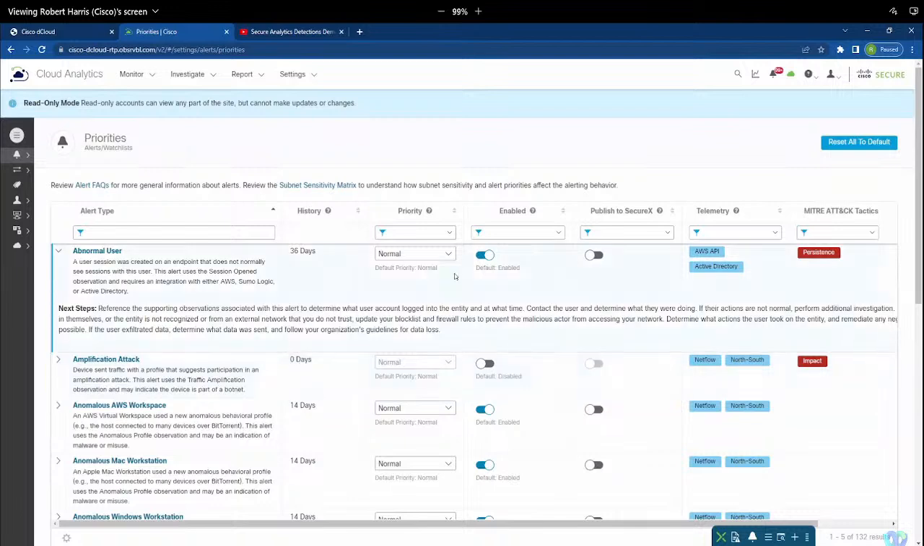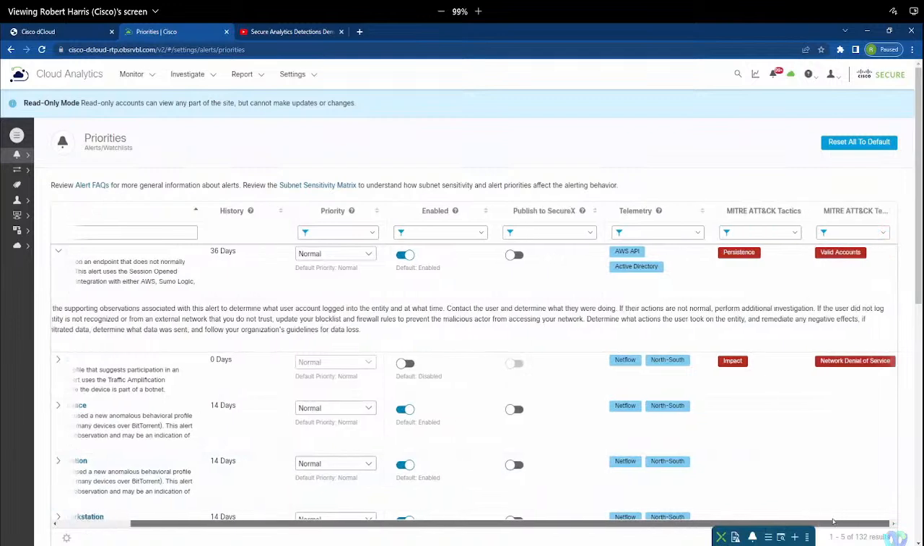We're going to show you the priority of the alerts, what you have as your current setting here. So we have low, normal, and high. We also point out the default priority here if you ever want to revert back to the default priority. Is the alert enabled or not? We have the toggle here in the default settings. If you've got your SecureX integration, which I highly recommend you do, you can set this to publish up to SecureX whenever that particular alert fires. Scroll over here just a hair.